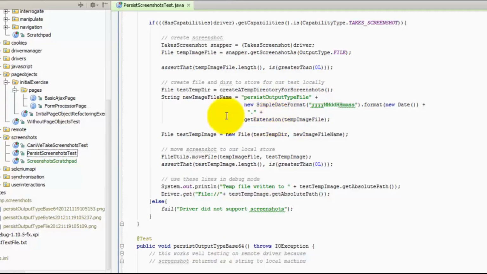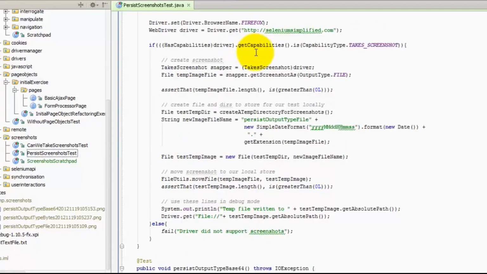So then I do what you'd expect. I create a new location for the file to move into. I move it, then I assert that the new one is not 0. I could assert that it's the same length, but that's pointless because then I'd just be checking the fileutils.moveFile method. So hopefully you did something similar for your persist output type file name.